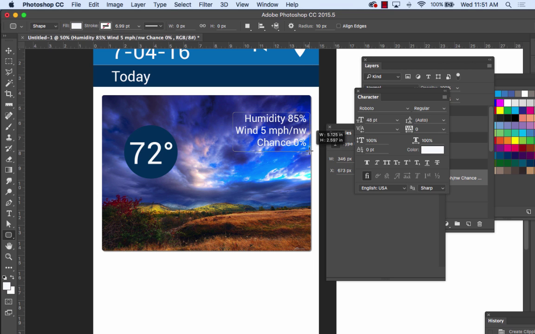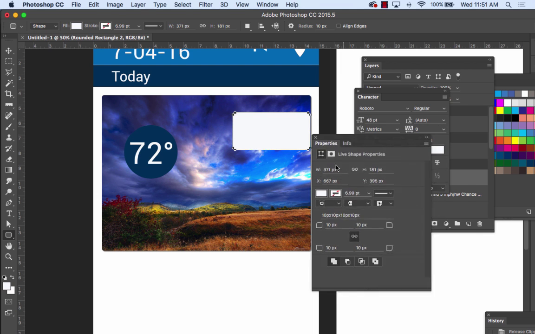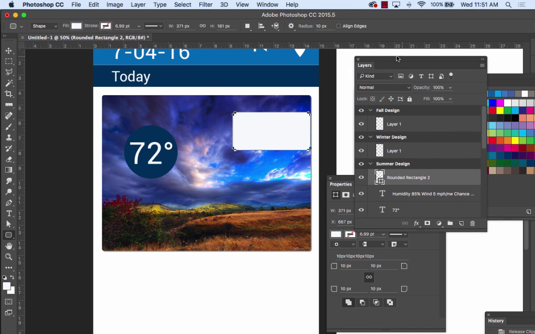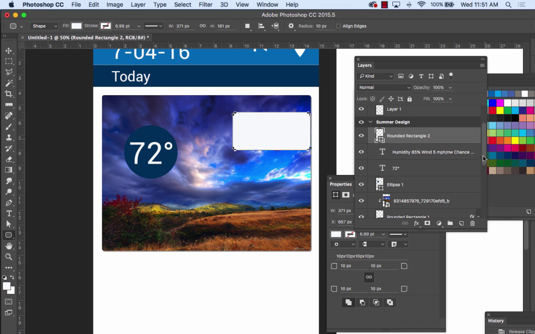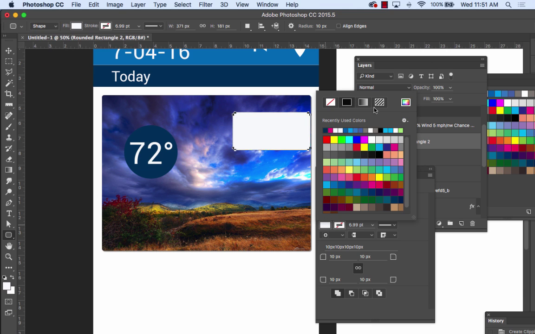Okay, and then we put it below in the layers window. We put it below our text, of course. And then we give it our color. I'm going to use my material design color. Which one am I using? This one? No. How about we use that one? Whatever this one is. No, that's not that one. That one?